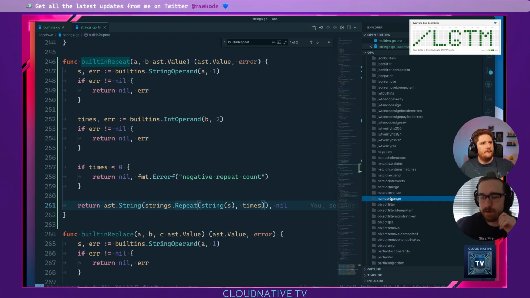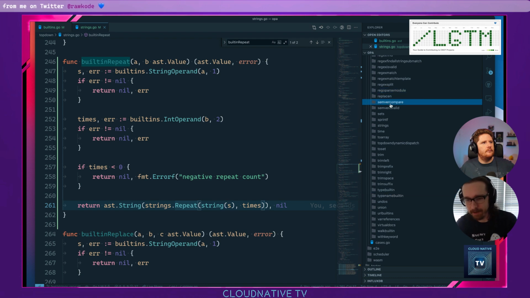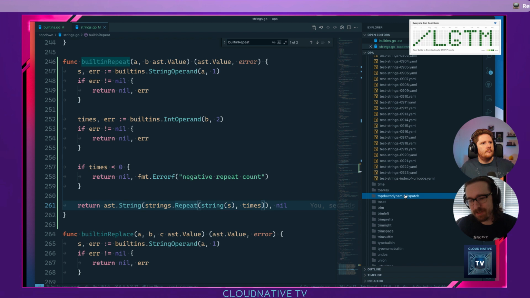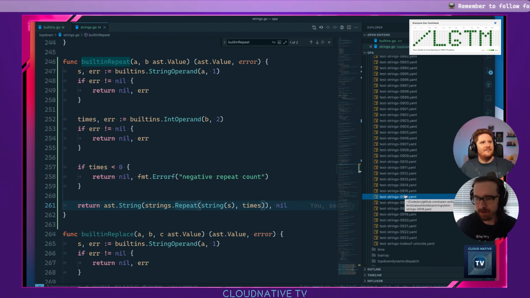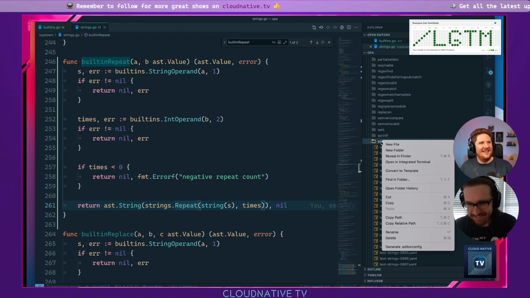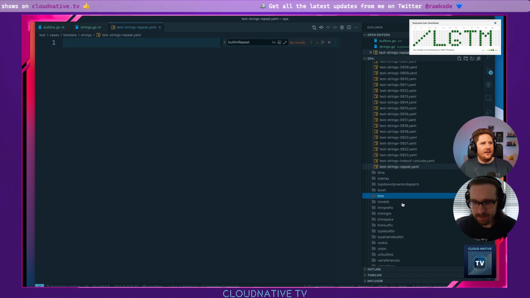Each one of these directories maps to a category of tests. There should be one called strings. These have horrible names because they were generated from Go code originally. Anyway, it was a whole thing. So are we adding test string 0924.yaml? Or well, we can add test strings repeat, I think. Perfect. Repeat.yaml.